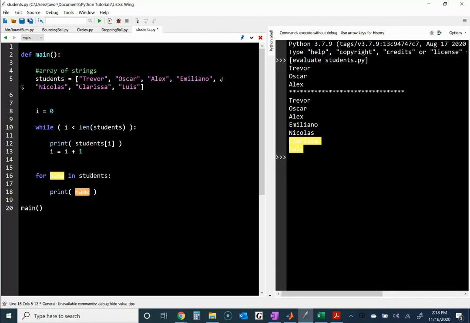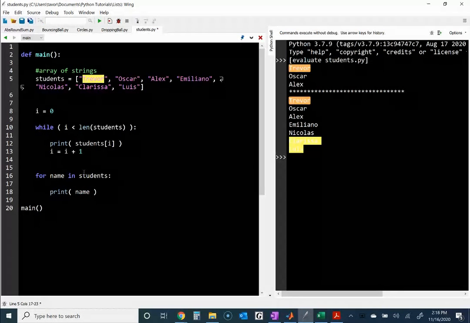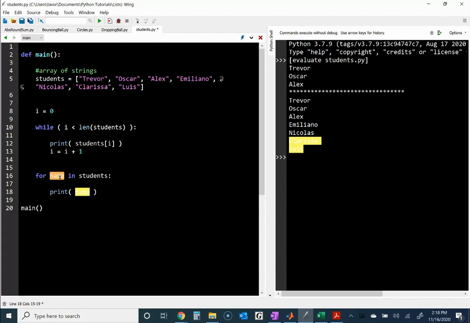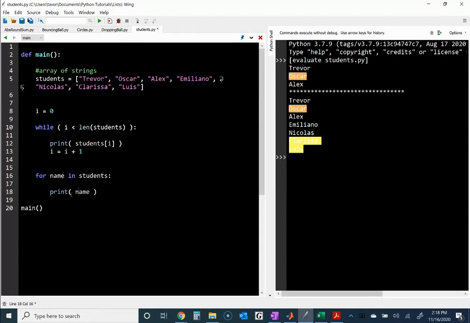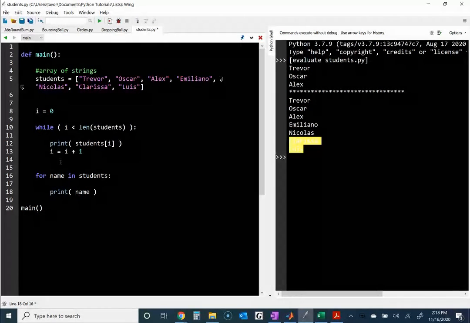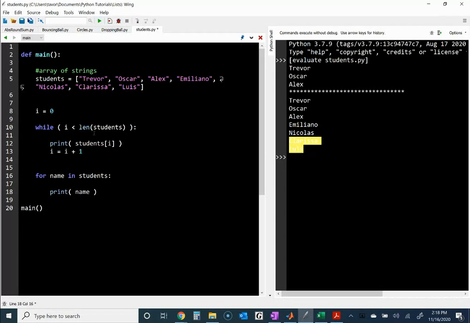name will be the first element in students. That would be Trevor, so we would print Trevor. And then name would be the second element in students, Oscar, so it would print that. And we're looping and looping and looping. So these two loops do the exact same thing.